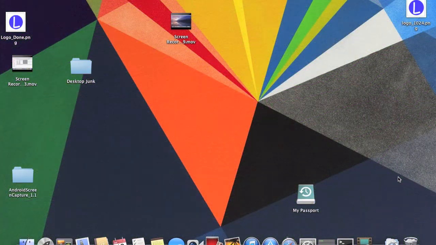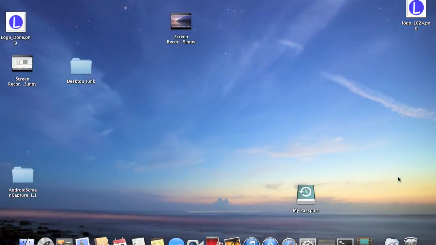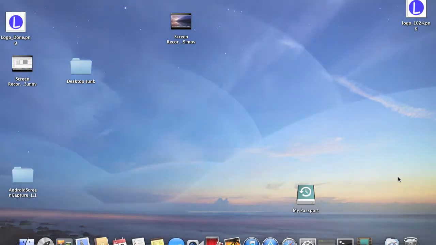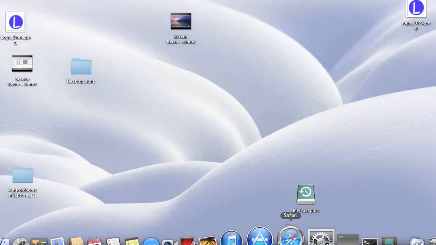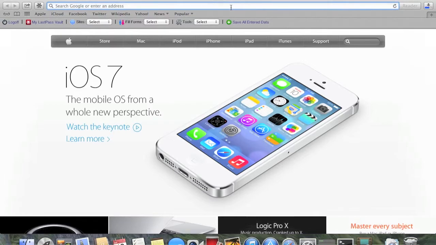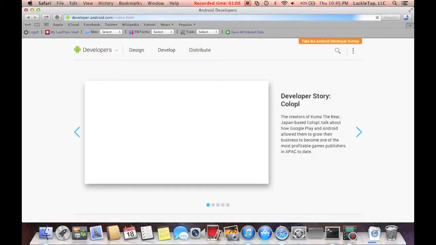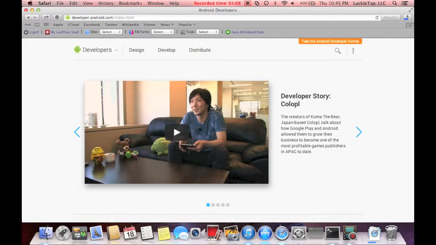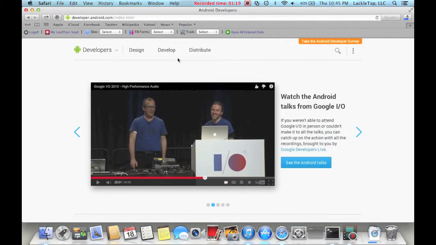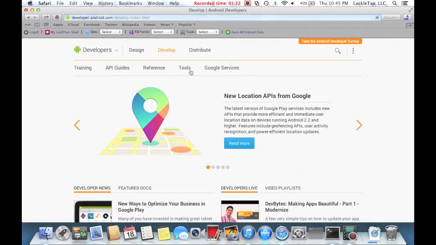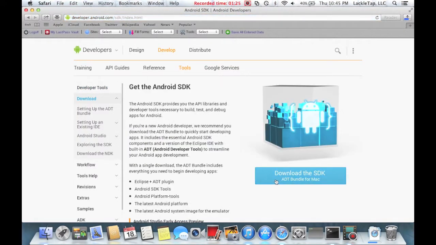But for now, let's begin by installing the basic things that we'll need to make an Android application. So you're going to want to start by going into your web browser. I'm using Safari, doesn't matter. Go to developer.android.com. You'll be coming back here from time to time for information. There's just a lot of information on this website that's useful for developing on Android. So you're going to click Develop, Tools, Download, and click the big blue button.